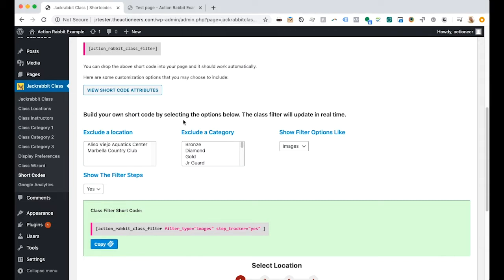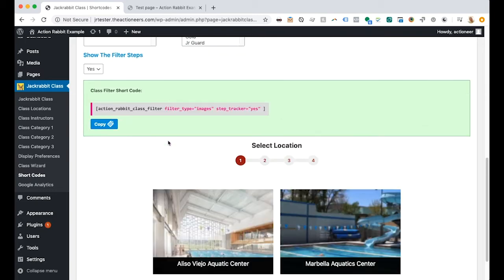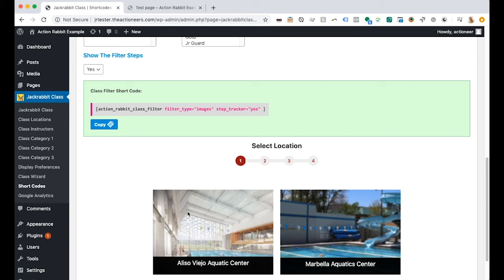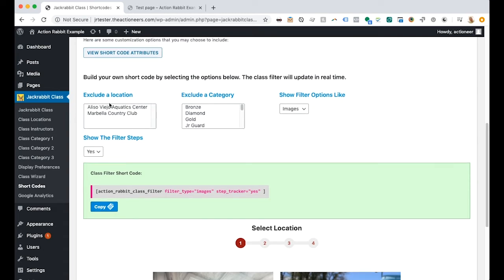But what we are going to do is show you the functionality and how to configure shortcodes so that they look and feel the way that you want them to on your individual WordPress websites. So we are going to be kind of branding this. This is our class filter. So in configuring the way that it works, we have a couple of options up here for our class filter.